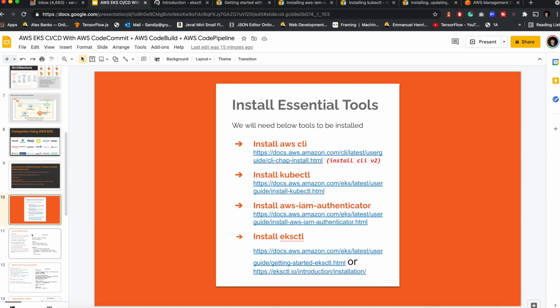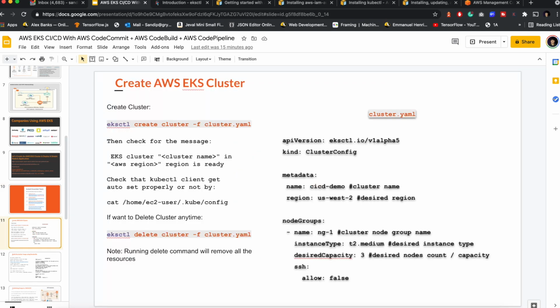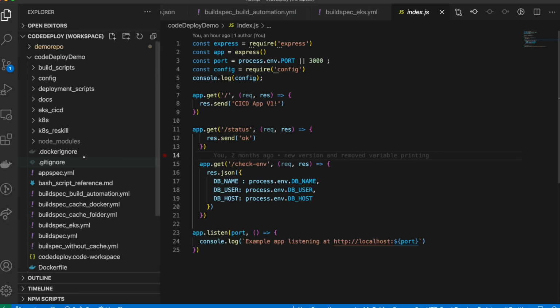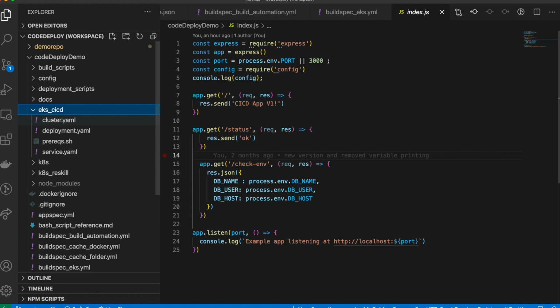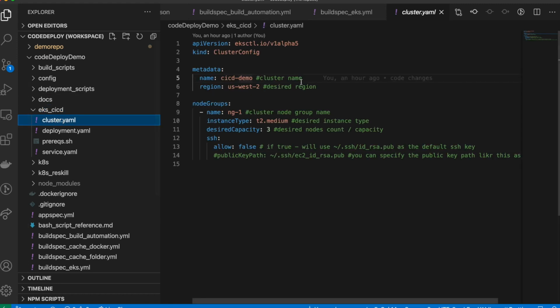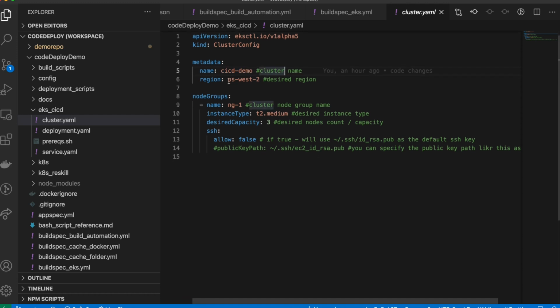Okay, now the next step is creating the cluster, and it's very easy. Let me show you. First, let me show you the cluster config file. Inside that EKS CICD folder, you'll see the cluster.yml file. Here we are mentioning the API version, and the kind is ClusterConfig. Some metadata I'm storing here. I'm calling it CICD demo, and the node group is here. So the cluster name will be CICD demo. Make sure of that. And the region is US West 2.